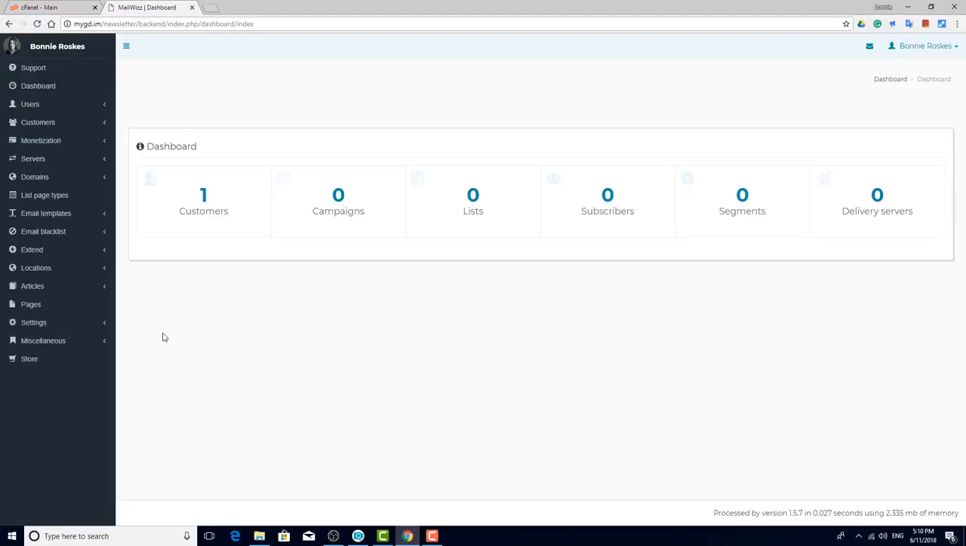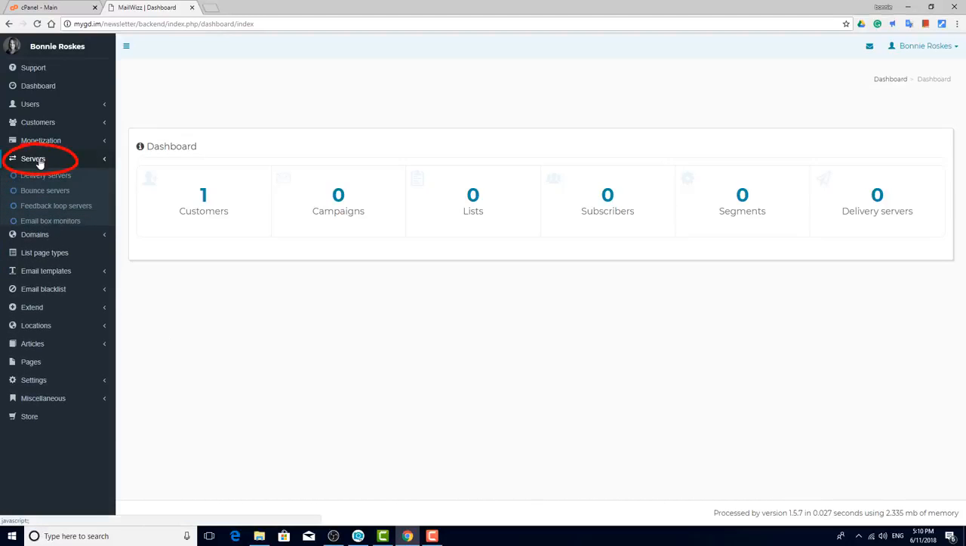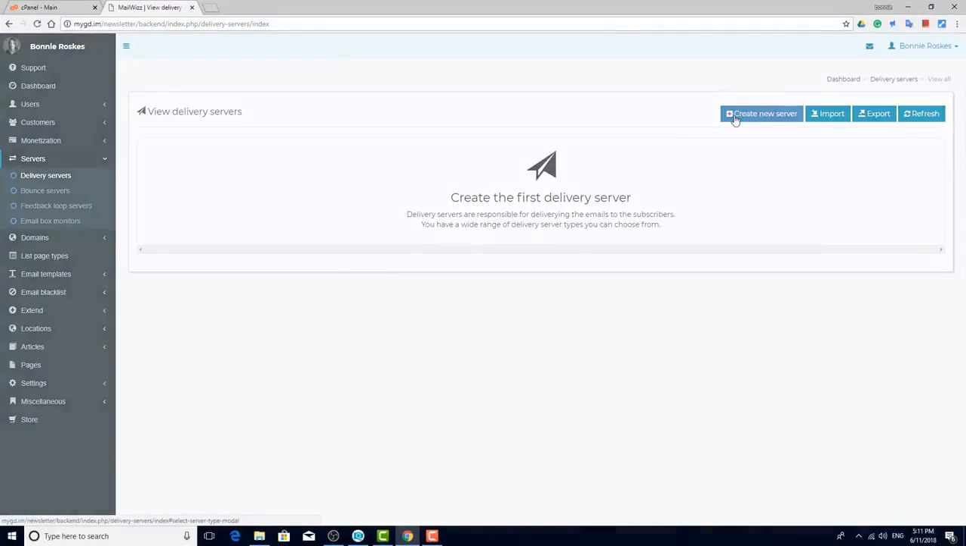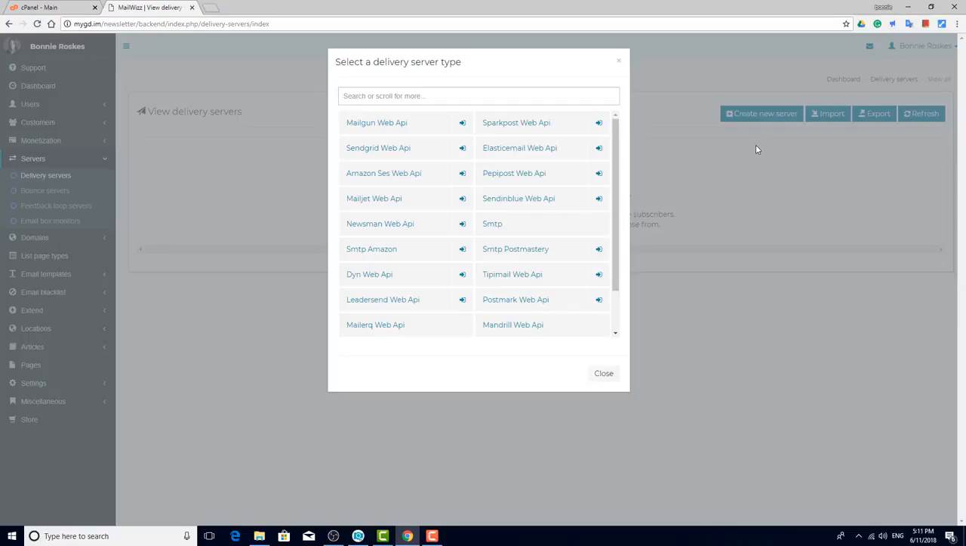is the delivery server. So click Servers, then Delivery Servers. There is no server set up yet, so I'll click Create New Server. Here's the list of all of the servers that work with Mailwiz. If you're a beginner, the easiest option is SMTP, which is your host's default outgoing mail server.